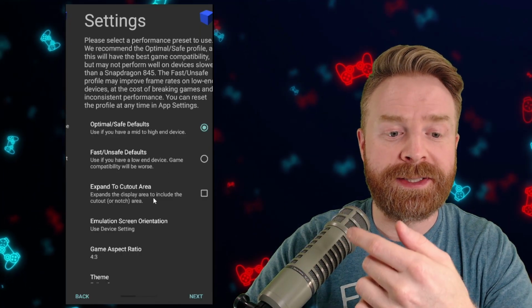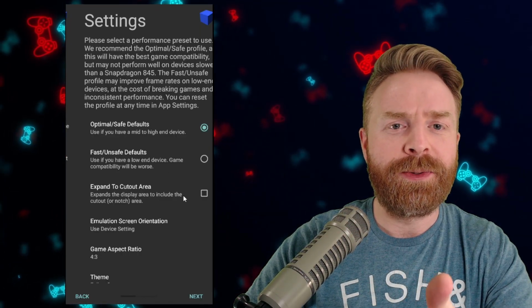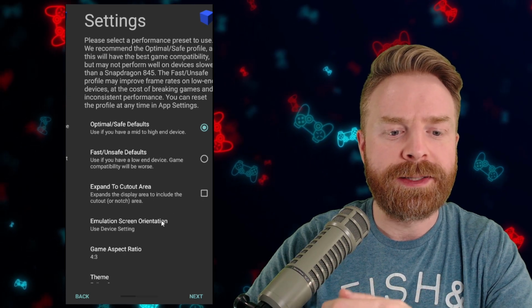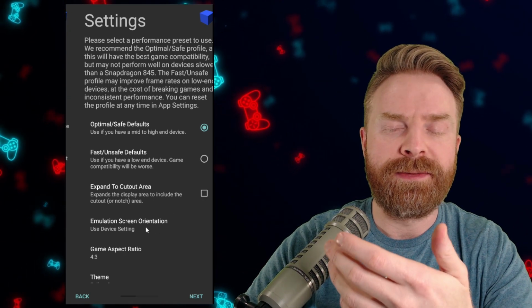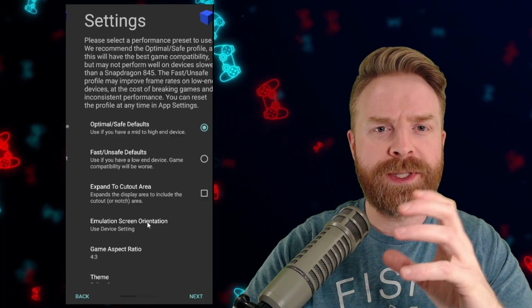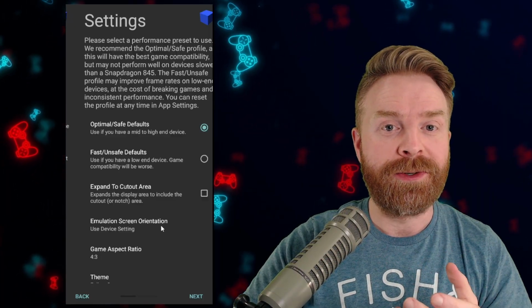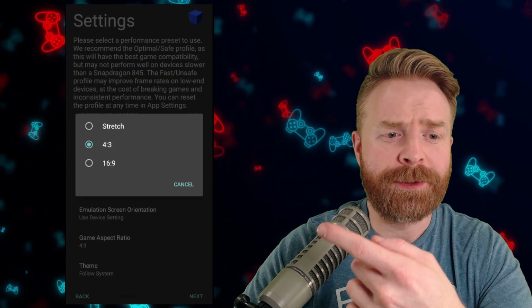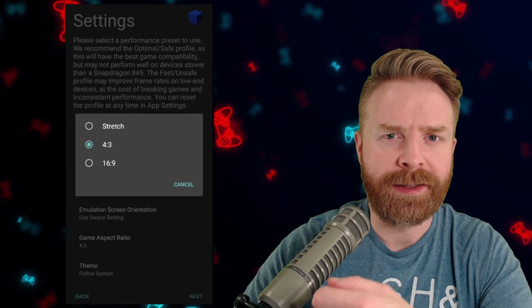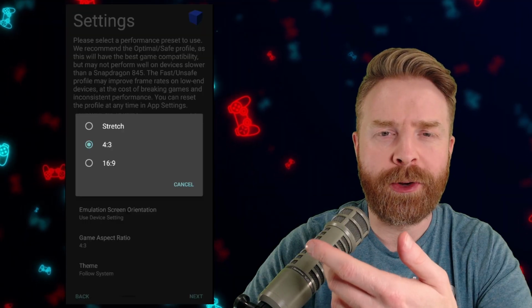There's another option that says expand a cutout area. I don't have this checked. You can check it if you want. Emulation screen orientation. So you can have this set to use device settings so it'll automatically rotate. If you want it fixed a certain way, you can set it up here. You can also change the aspect ratio here to stretch, 4x3 or 16x9. Personally, I recommend going with 4x3.